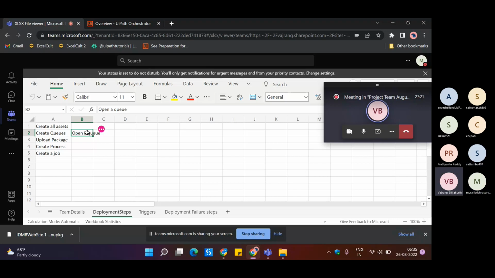So what is the orchestrator URL? You did not mention that. I have to write the orchestrator URL here also. Yes, of course.